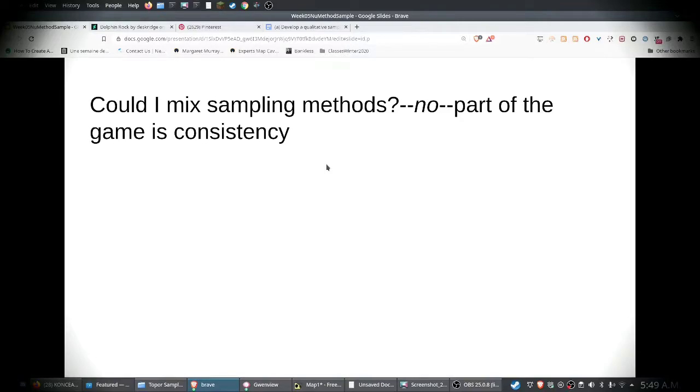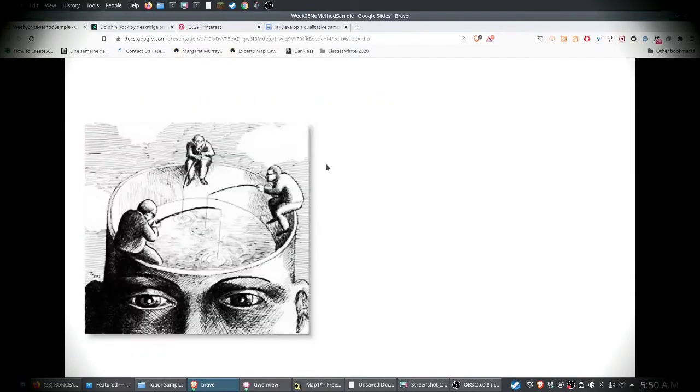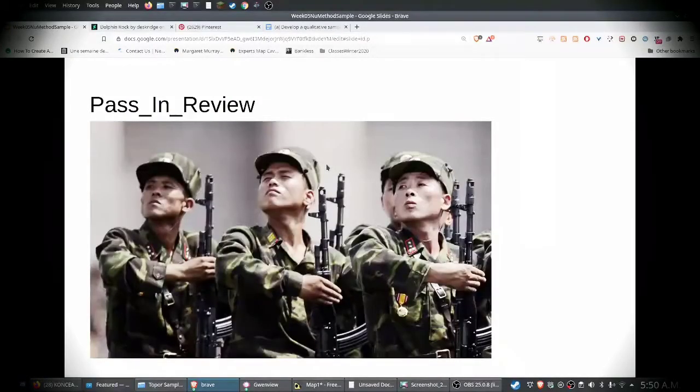Okay, could I mix sampling methods? That is, could I go to Pinterest and DeviantArt? Could I do a date range of Instagram and search beauty on Pinterest? No, absolutely not. Part of the game is consistency, continuity. Remember world building, right? You want to be able to infer from your sample a universe that is plausible, that is consistent, and so forth. So the one informs the other.